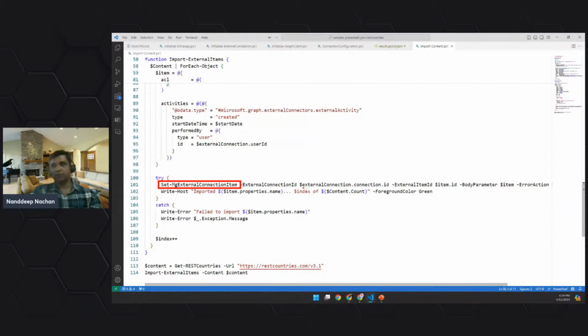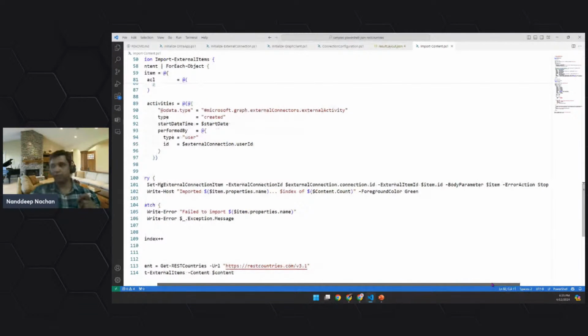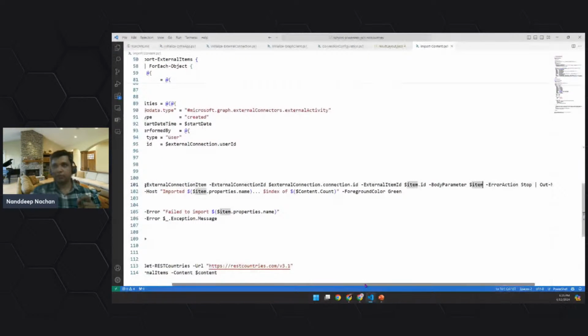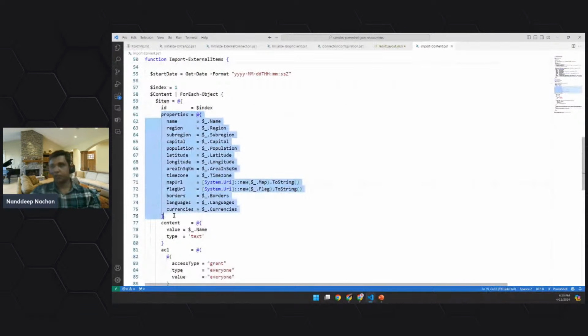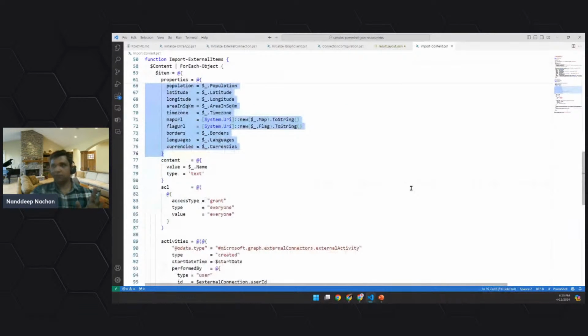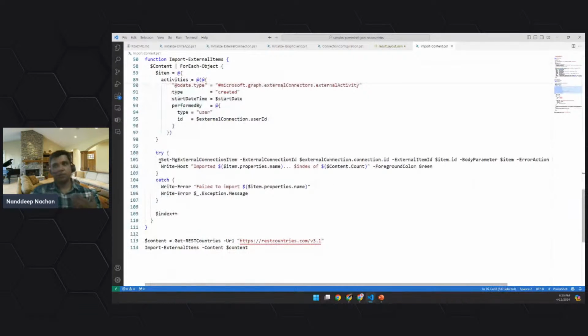So here we are giving the reference of the external connection ID. This is a place where we are giving all that information. This is a connection ID that we had created. We are specifying the ID of the item that we want to ingest, and again this is the entire body parameter. That means the entire body of the item that we want to ingest.